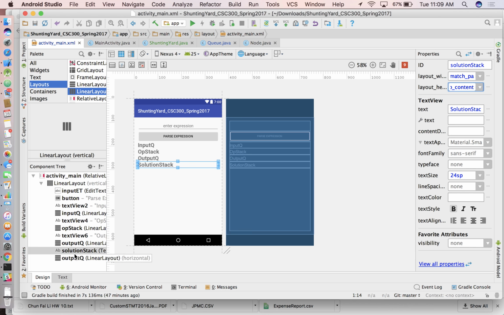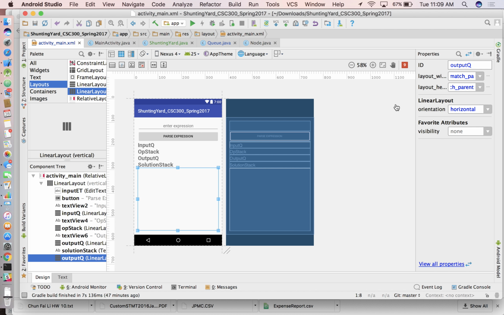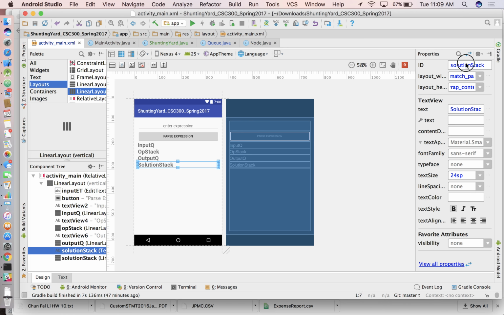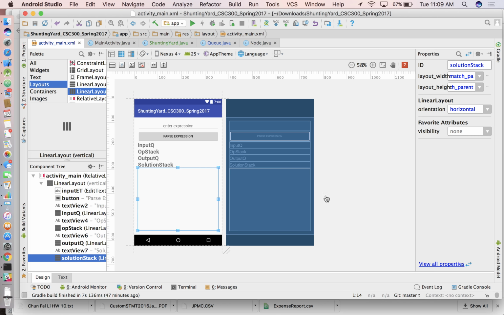Yeah, I selected the wrong thing. This was the guy I just pasted. And this guy is our solution stack there. I need to turn this guy back into text view 7, I guess. Just something that's unique. There's our solution stack. Yeah, it did not do the other thing. Okay, fair enough. So now we have access to those guys.